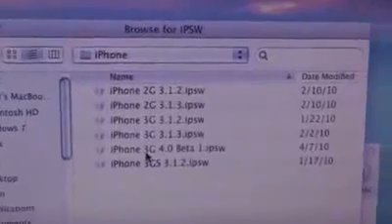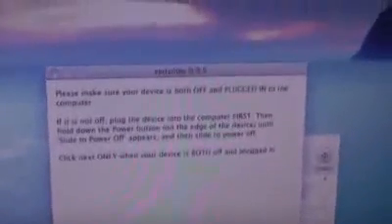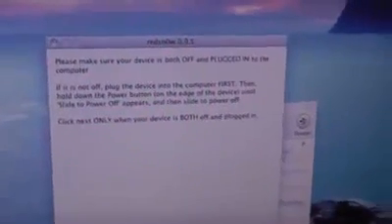Actually getting to the jailbreak is really easy. You just browse for your 4.0 firmware for the iPhone 3G, let it process, click on next, let it go through its stuff, and then click on install Cydia. It should already be checked, and then click on next, and then you just follow the rest of the prompts that you'll get with Redsn0w.